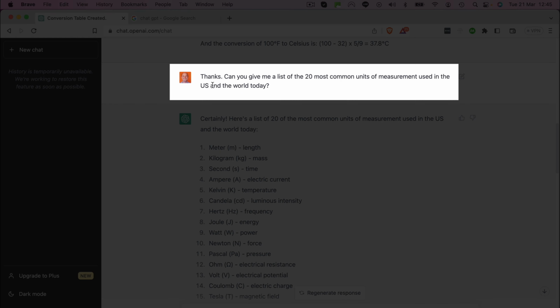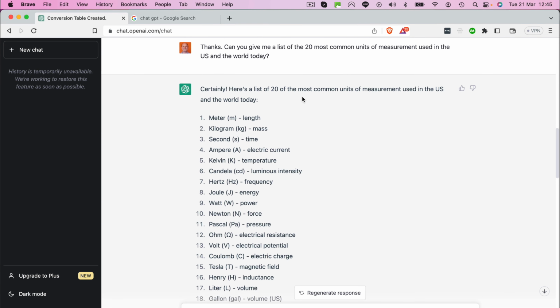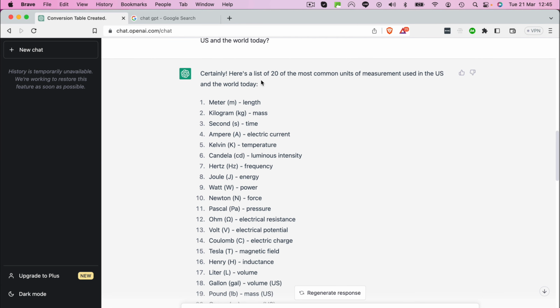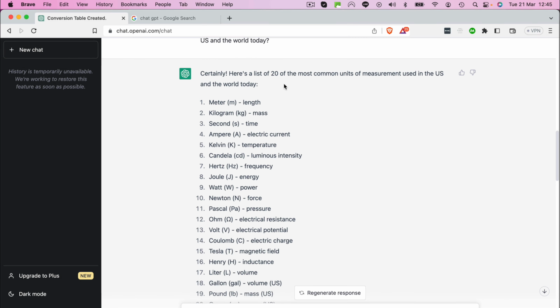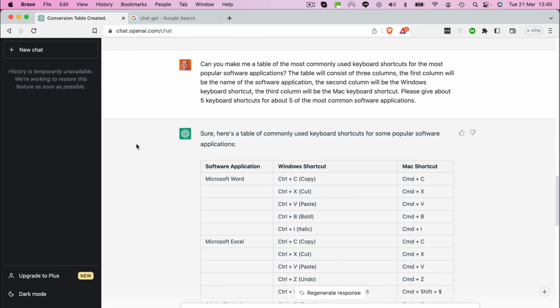And then I just did another prompt, just to see if it's forgotten anything. Problem was, I didn't say common units of imperial measurement. That's what I should have said. And I'll do that again. That was an example of a prompt where I made a mistake.